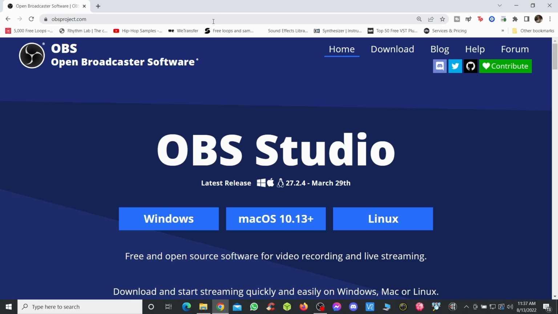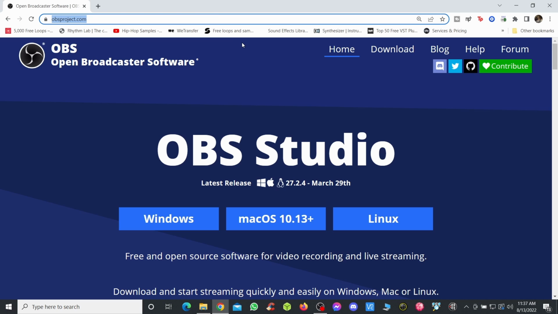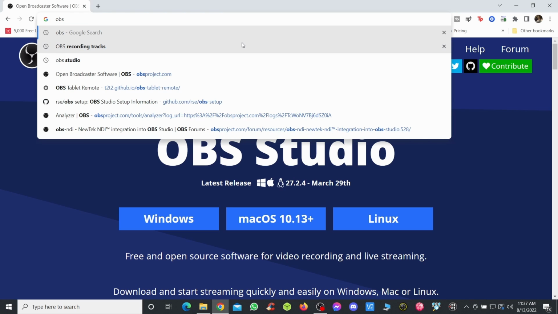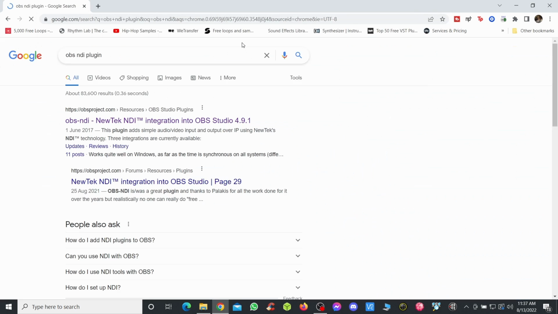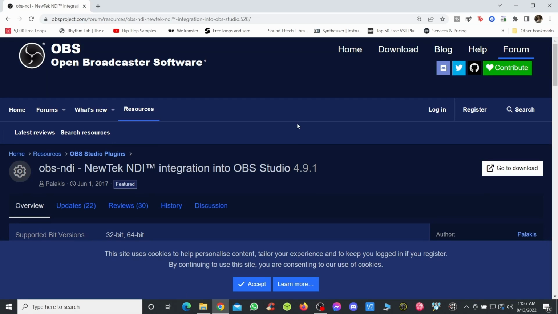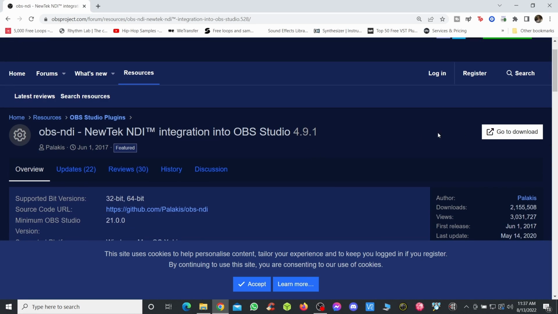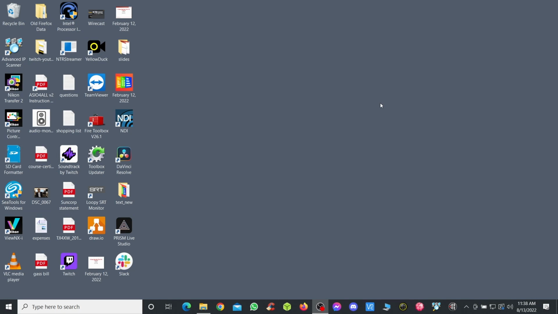And then the second step you would need to do is download the OBS NDI plugin. If you type in OBS NDI, the first result that you would get would be the OBS NDI plugin. And you can go to downloads over here and install the OBS NDI plugin. I'm not going to do that because I've already got mine installed on my computer, but I just wanted to show you exactly where and how to find this OBS NDI plugin. So once you have these two pieces of software installed on your computer, go ahead and open up OBS.